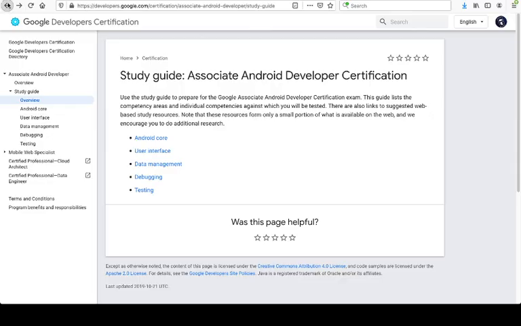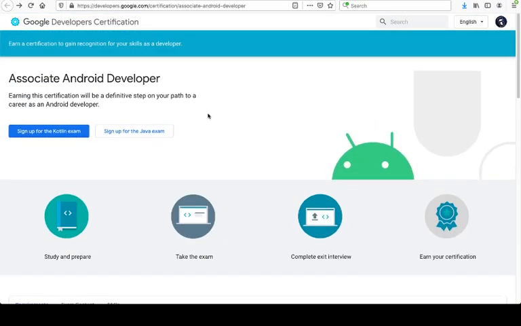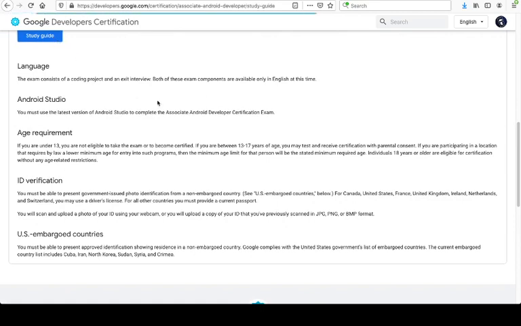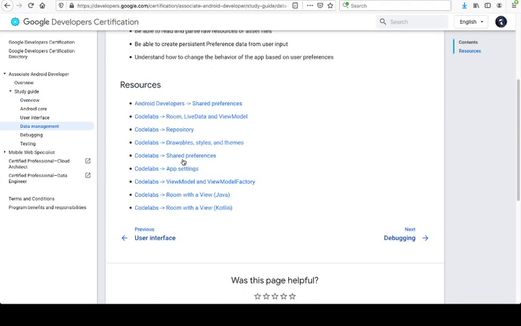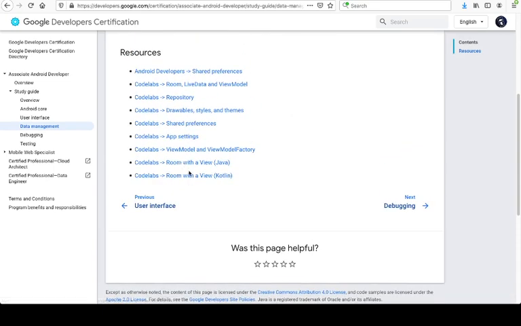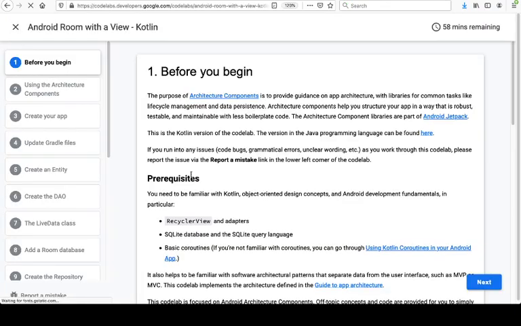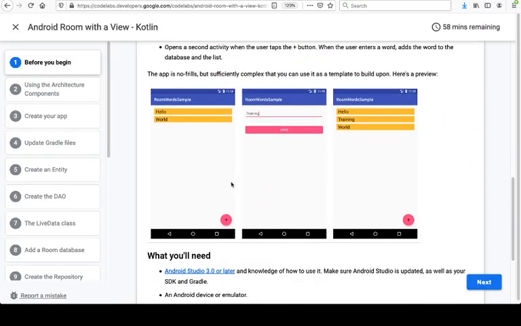So we are following a study guide by Google, and we are inside of the data management. Today we'll be working with Room, so you'll be able to save something on your phone, and namely the app will be a note-taking app that looks like this. There will be a recycler view there, and you'll be able to put in notes in there.